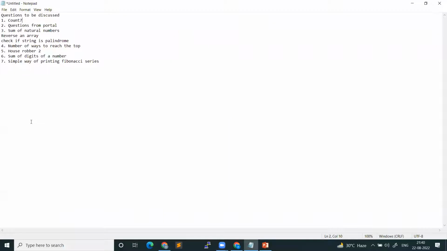So we have done count 7. I have listed down some questions which I wanted to discuss. Questions from the portal, at least of recursion 1, we have done. Recursion 2, I'll leave it up for the doubt instructors to take up. Sum of natural numbers we have discussed. This is also done. Reverse scenario. Okay, let's now do this. Let's see how to reverse an array using recursion. This is also an interesting problem.